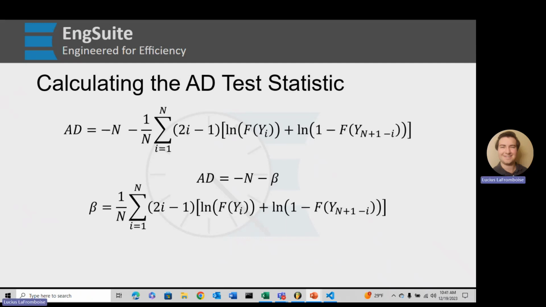So to calculate the Anderson-Darling test statistic, AD equals minus n, where n is the number of samples, minus 1 over n times the sum of all of this stuff to the right. So the sum of (2i minus 1) times, then in these brackets here, the natural log of F of y. Yi is the ith ordered data.